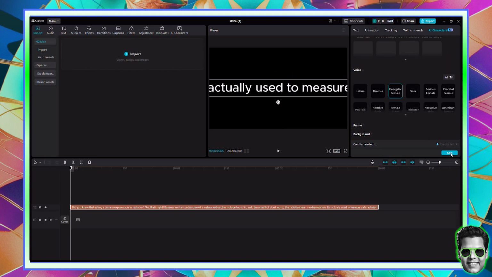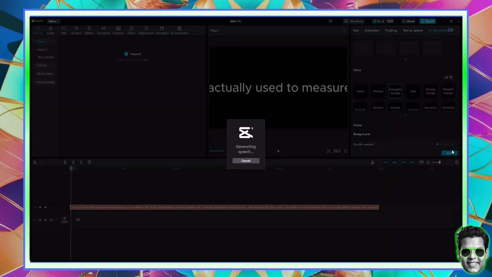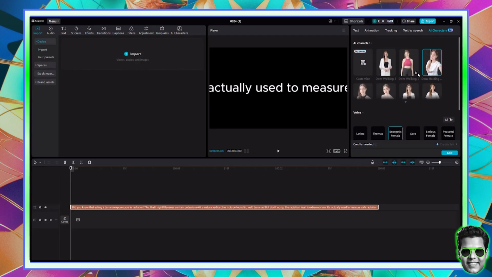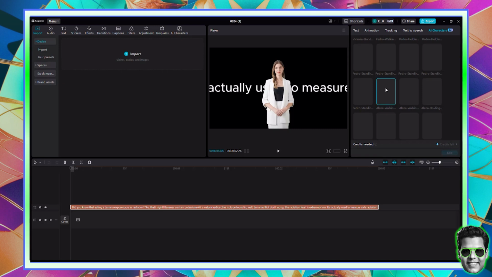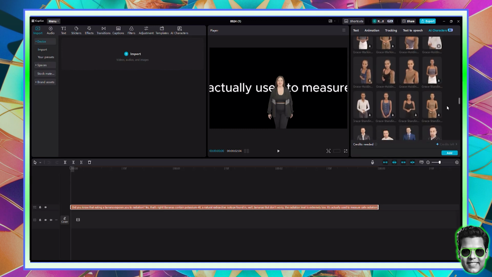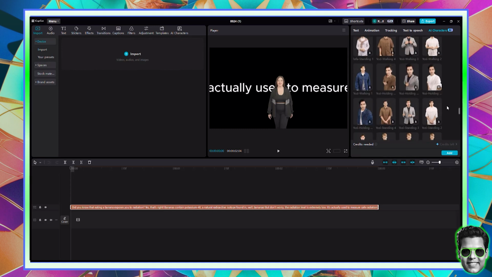Choose a voice you like. And hopefully right now it goes faster than the previous time. It says that it couldn't apply character. Okay, my bad. So let me choose a different character. All right, let me choose the character Alina walking. Let me see if the voice is still applied to Alina walking.